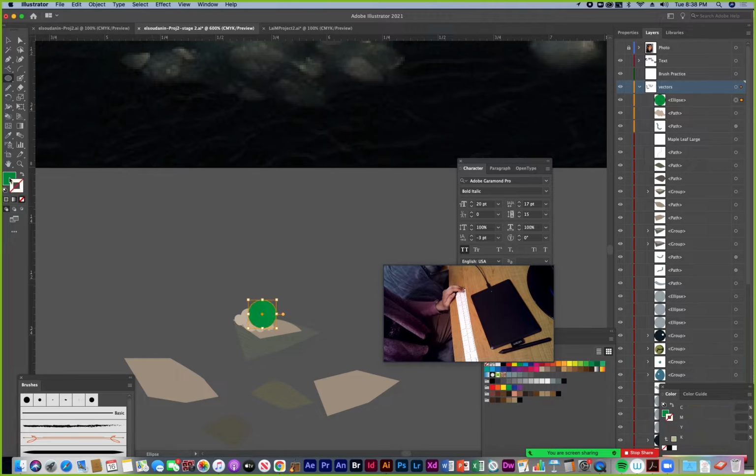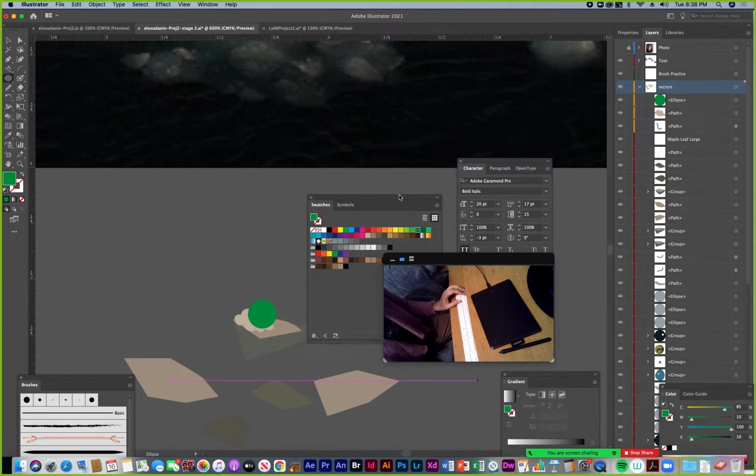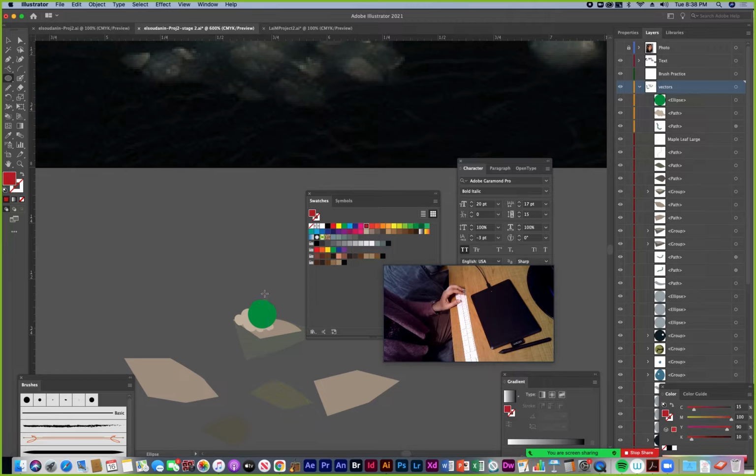I'll just get rid of this. When you're in normal draw mode, every shape that you draw, let me draw another shape here, is gonna go at the top of the stack of sublayers on that layer.